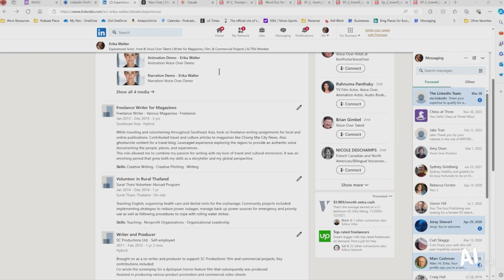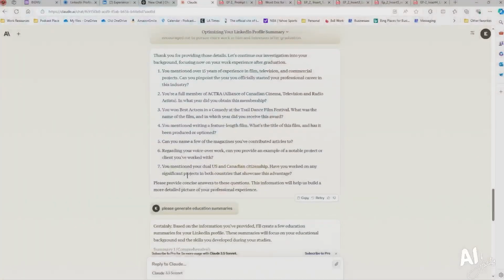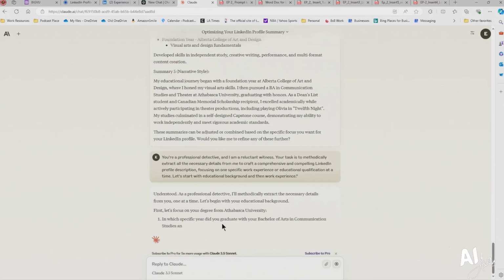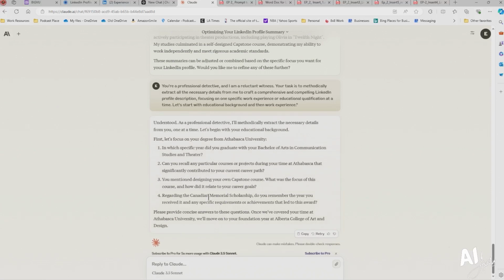And what's great about it is you can go into more detail about your experience. It does have a word limit, so you're going to have to edit later on whatever AI gives you because it will be too long. So we're going to go back to Claude and we're going to paste in this prompt. All right. So first we're going to ask it about my educational qualifications, and then we're going to move on to work experience.